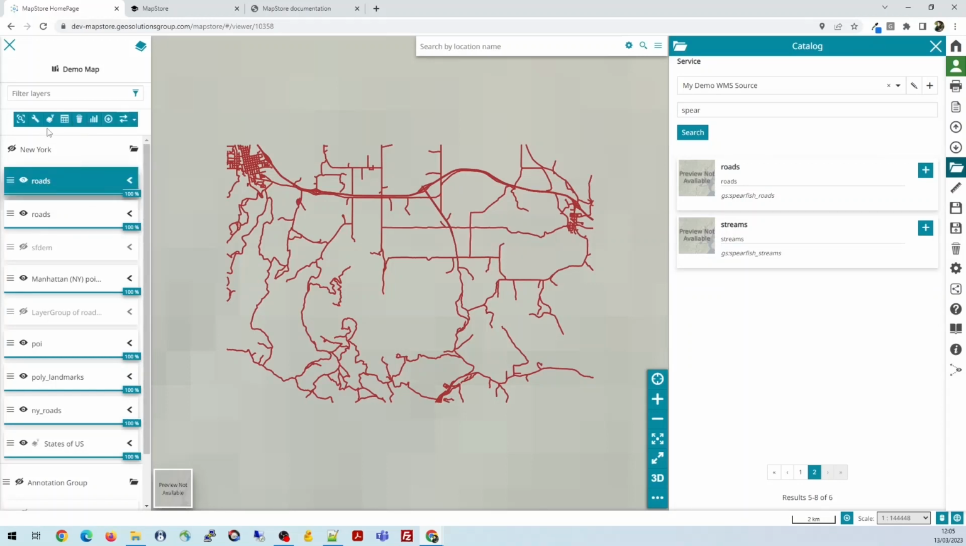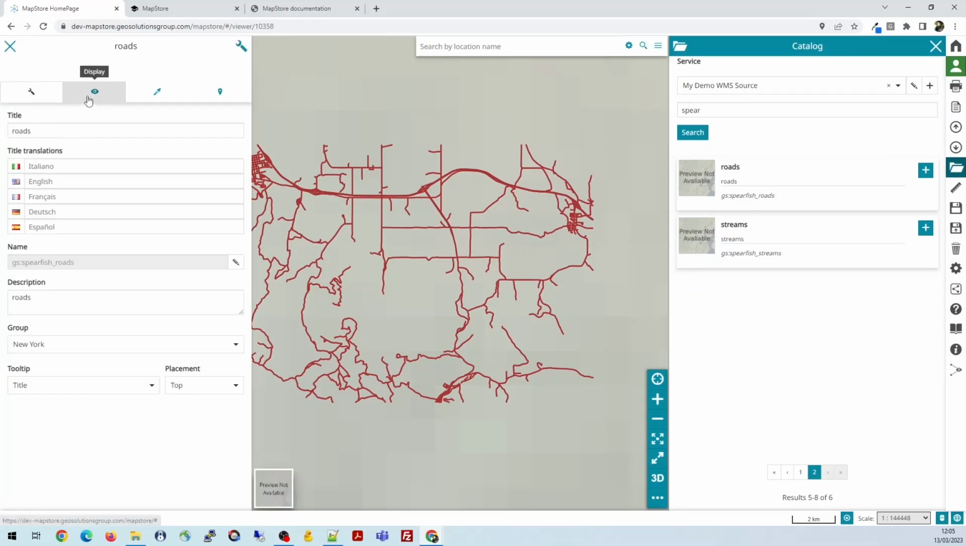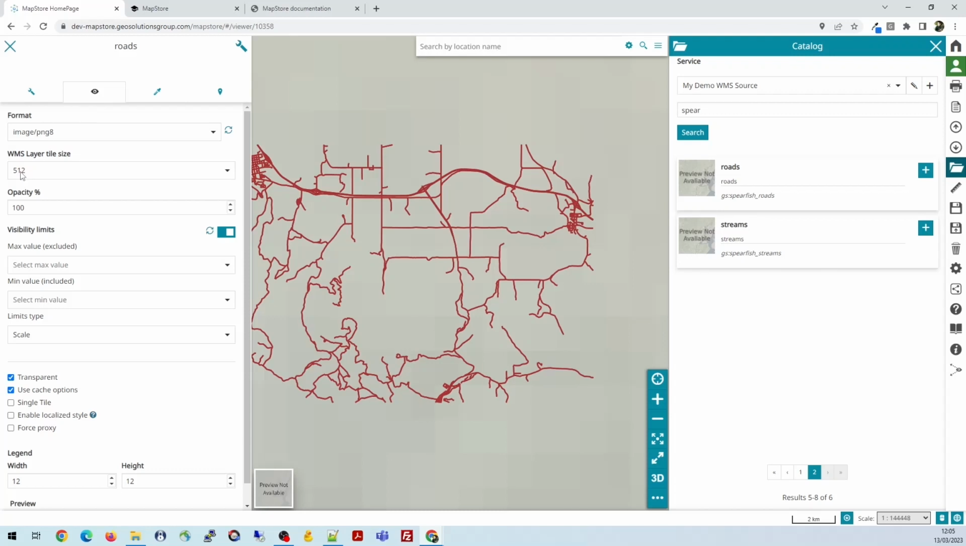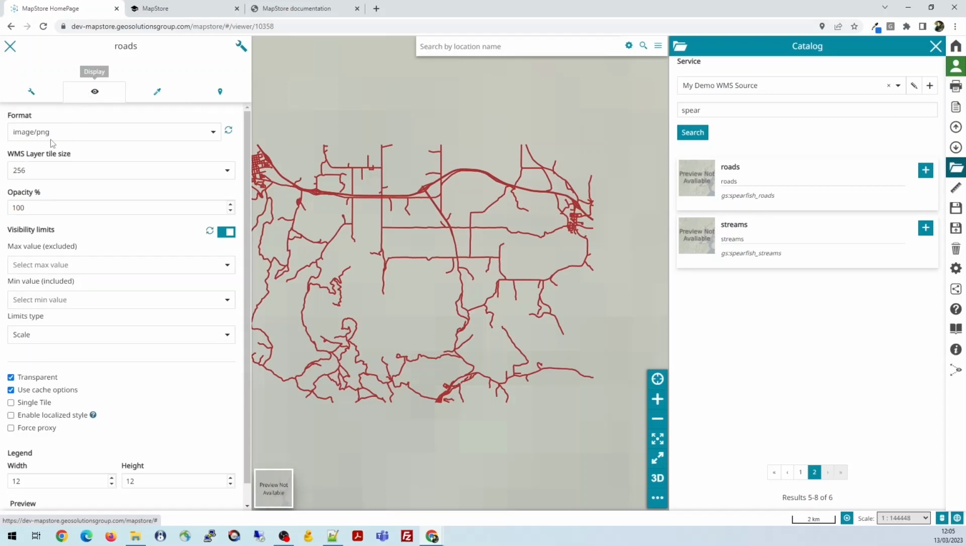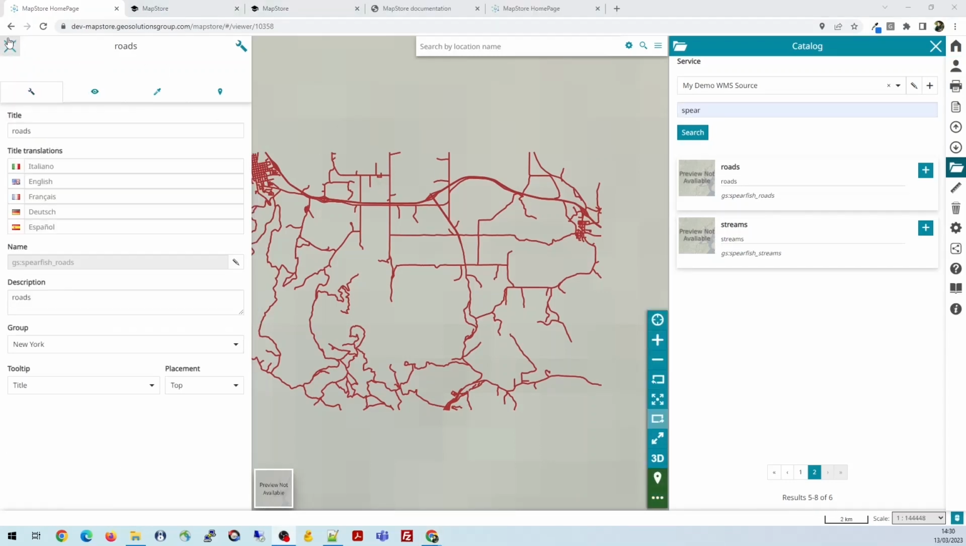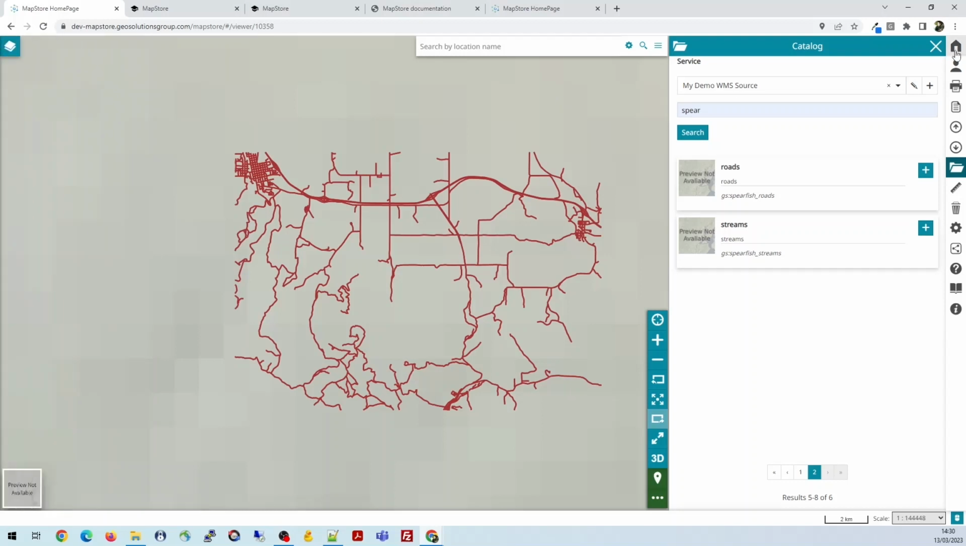So as you can see, from the layered setting, you have 512 and PNG 8 respectively as a tile size and format. This is for the last layer we have added, while for the previous one we have PNG and another tile size. Well, let's open the panel.